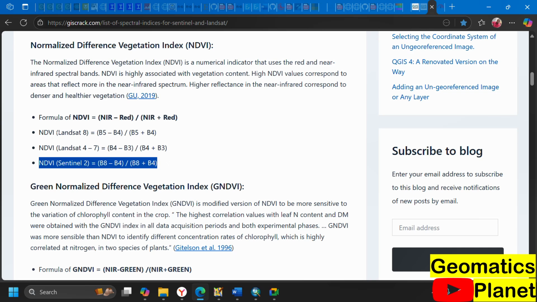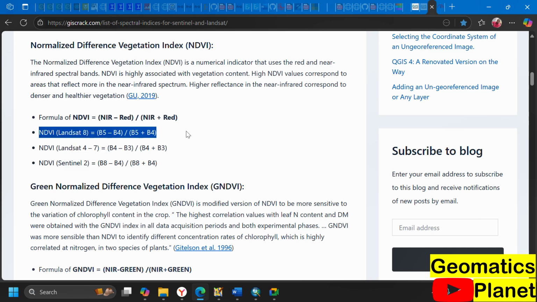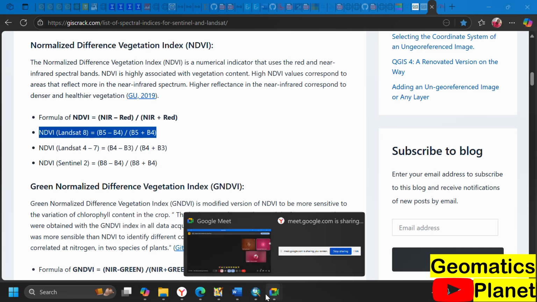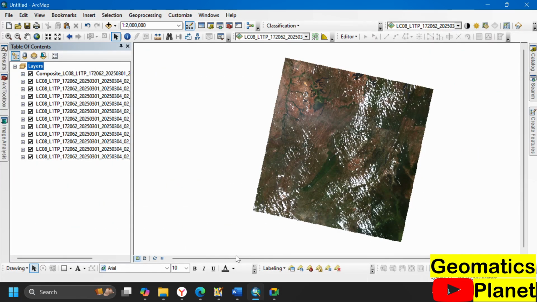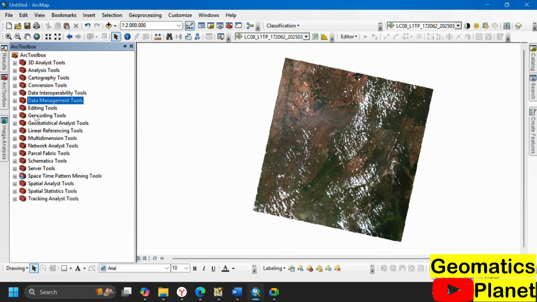But now I am using Landsat 8, so I have to conform with this formula. Now remember what we did in our last section in ArcGIS, where we had to do raster calculator. So we are going to repeat the same thing in this way to calculate the NDVI. To calculate the NDVI, I am going to go straight to the raster calculator.